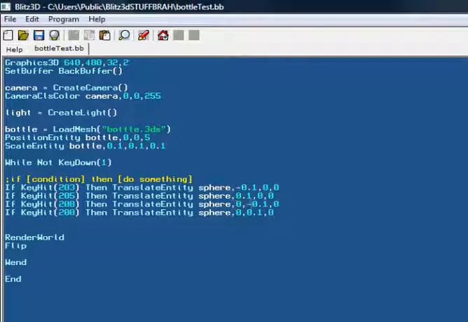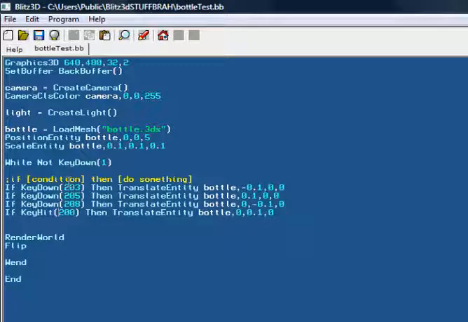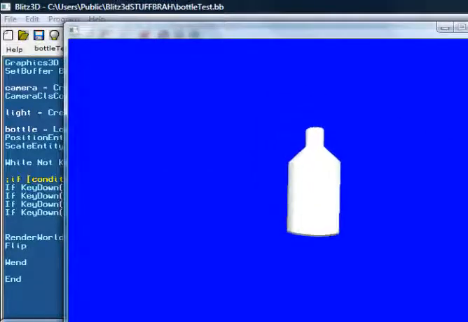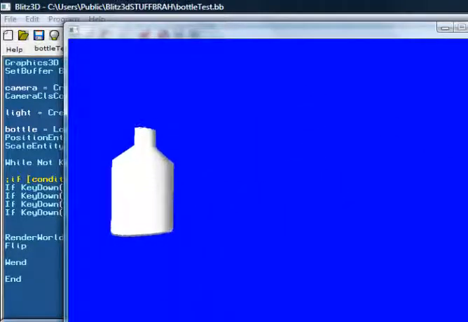But let's make this a bit more interesting by configuring our key commands to work with the bottle. And let's go ahead and modify that. TranslateEntity bottle for each of our left, right, and down arrow keys, of course. And let's just configure this to be KeyDown, because KeyHit was really awkward, as we saw from the last tutorial. KeyDown, and let's run the program. And bam! What do we get here? Nice bottle. Can it move? Yes, it can. All right, we're in business.